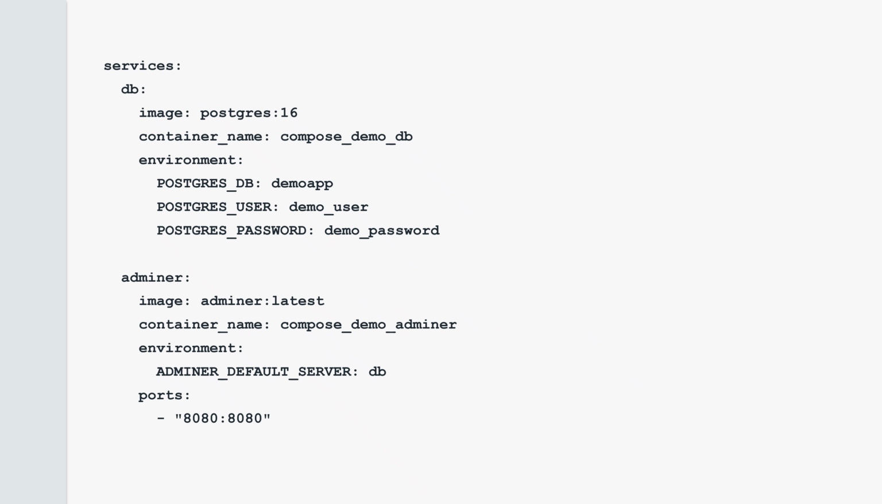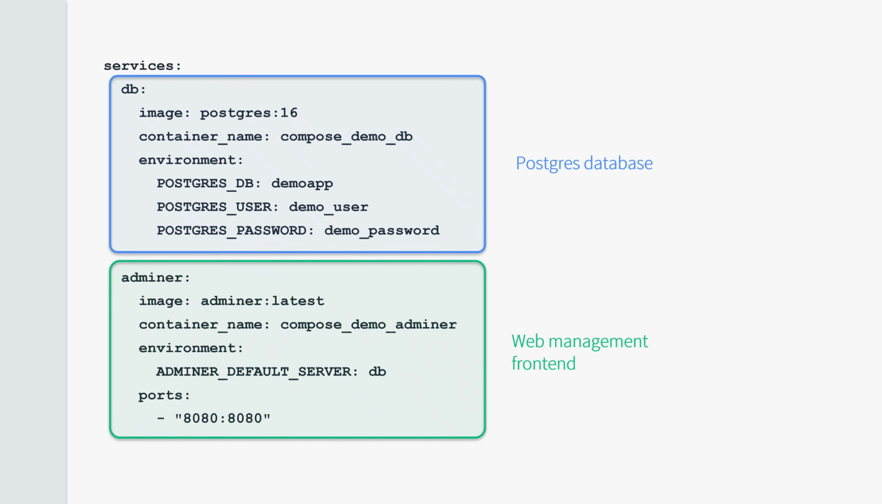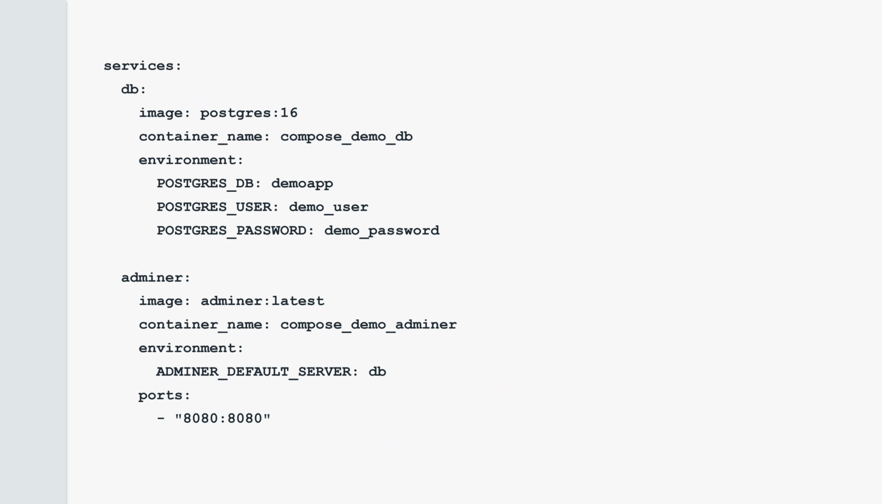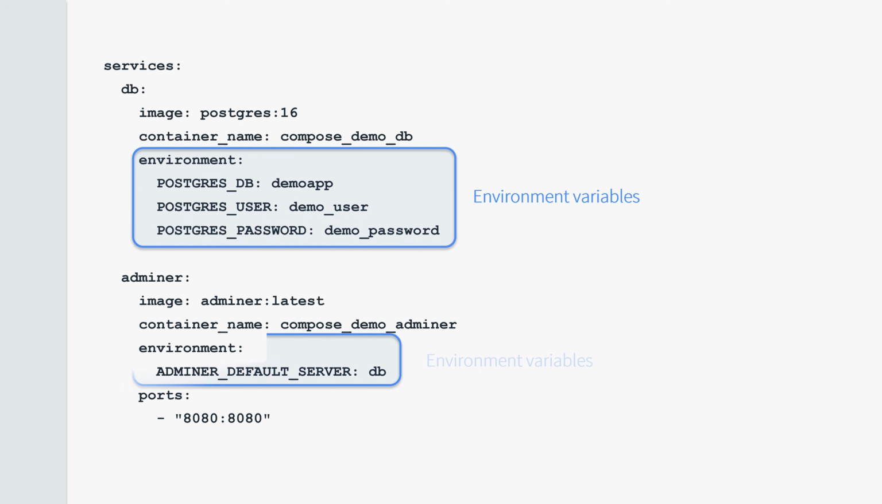Here is a two-container example. We have a Postgres database and a web-based management front end called Adminer. Both services have an environment section. This is where we pass configuration to the container at runtime. Many containerized applications support this, as is the case with both of these images.